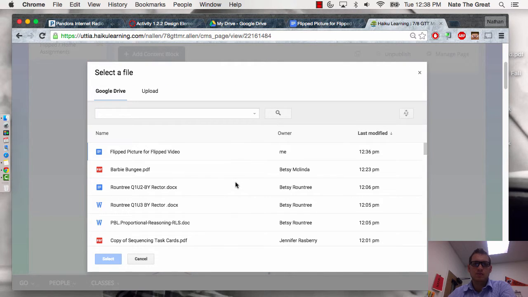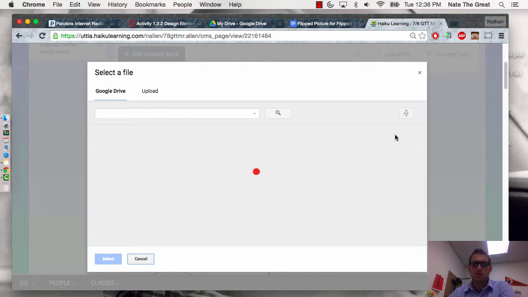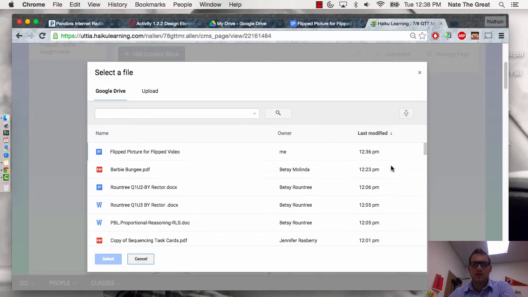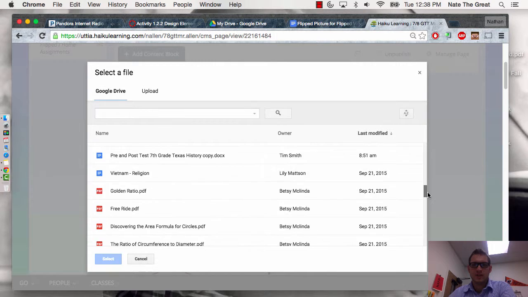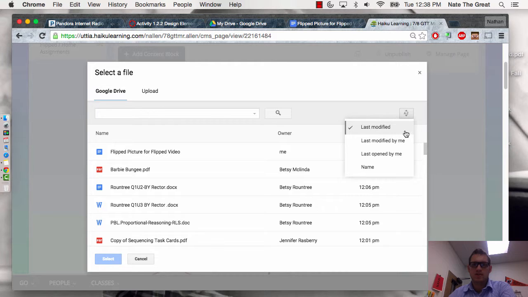It should give you the most recent ones that you've done, last modified. Now to change it, you just click right here. You can have your oldest one. It'll switch back to the very first one modified, or you can go the other direction and it'll give you the very last one that was modified. Also right here you can change last modified, modified by me, opened by me, or by name. You can do alphabetical order. If you don't see it here, you can always type it in and look for it.